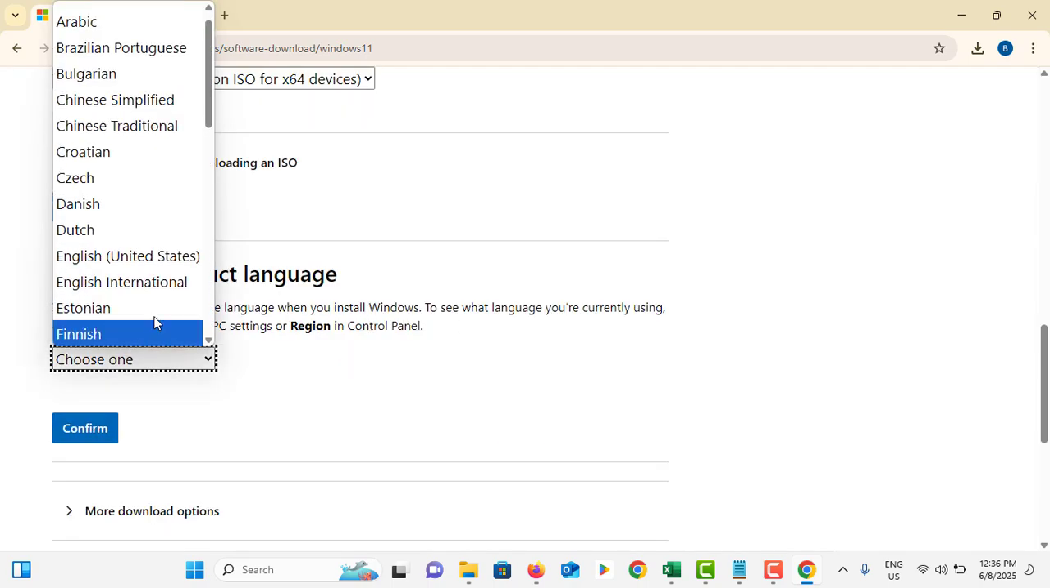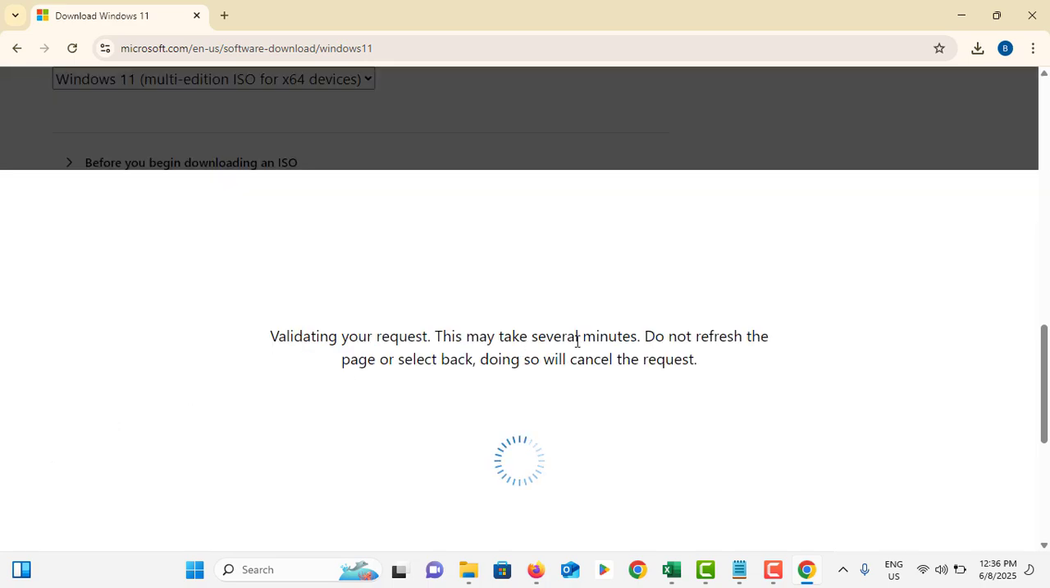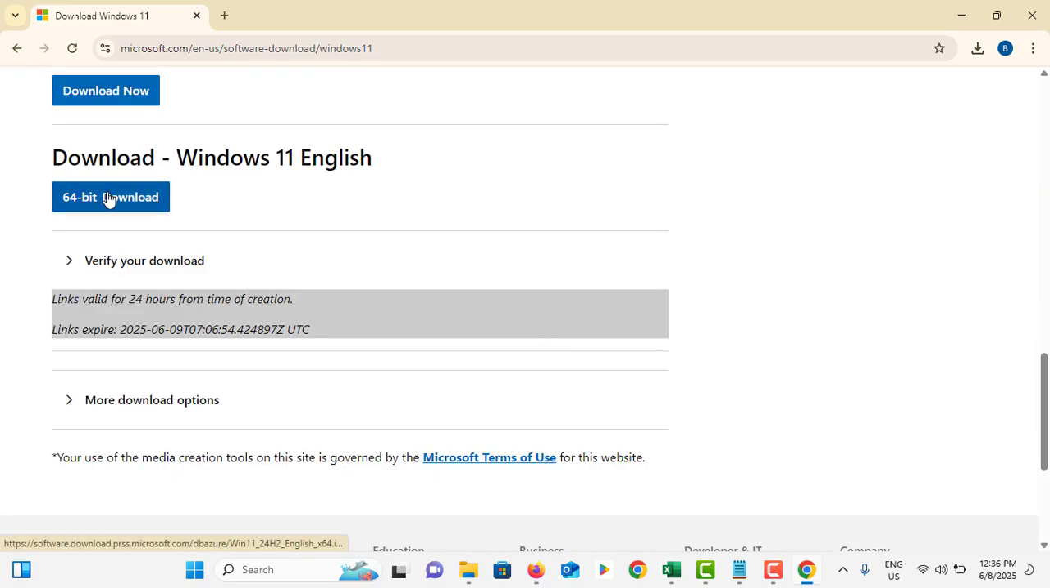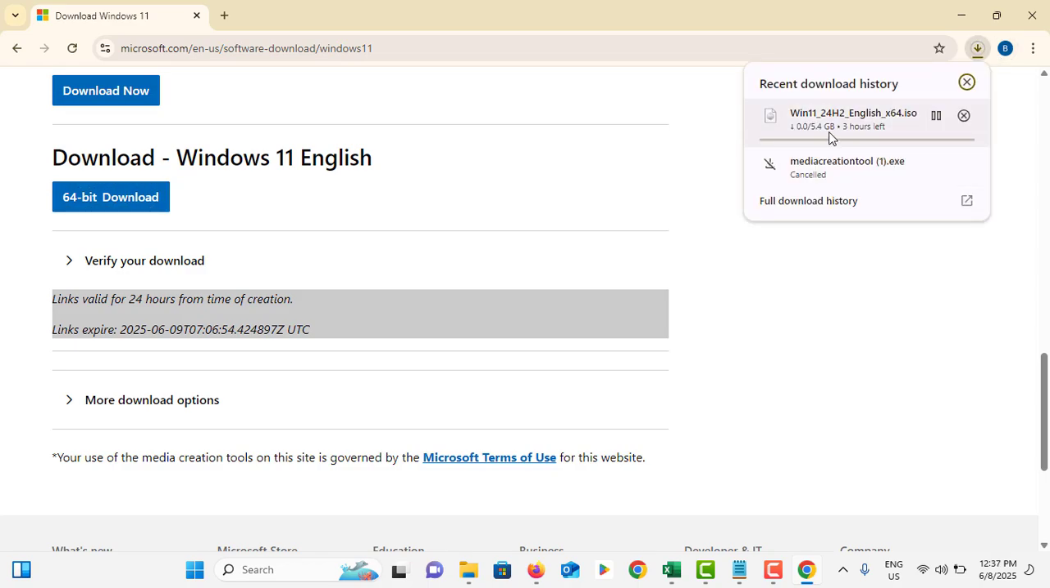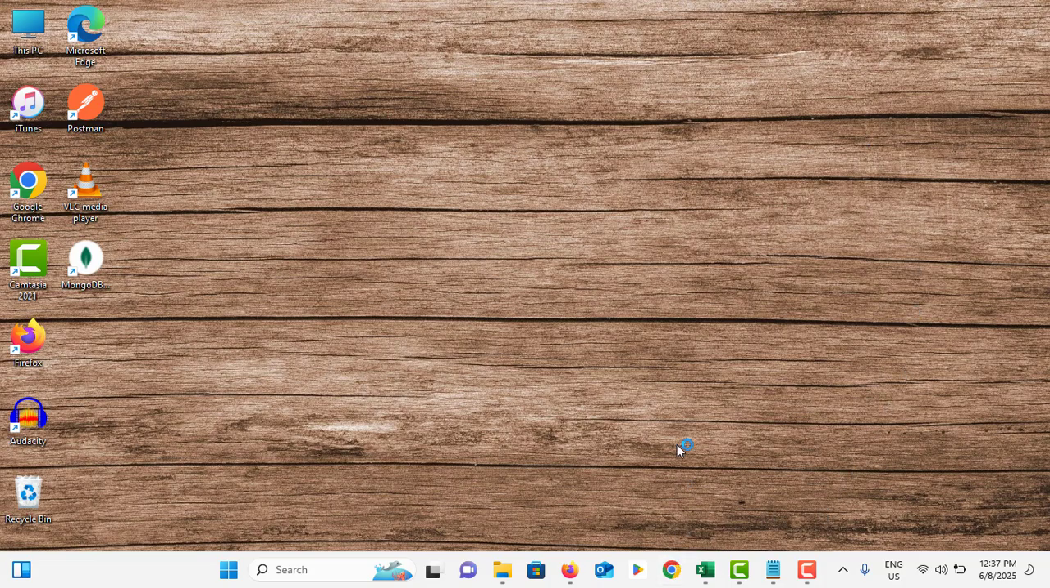Okay, you can choose the language. I like to use English and confirm. Now tap on 64-bit download. Okay, you can see it is downloading right now, 5.4 GB. Wait for the download to complete. Okay, once it is downloaded, again you need to open the browser.